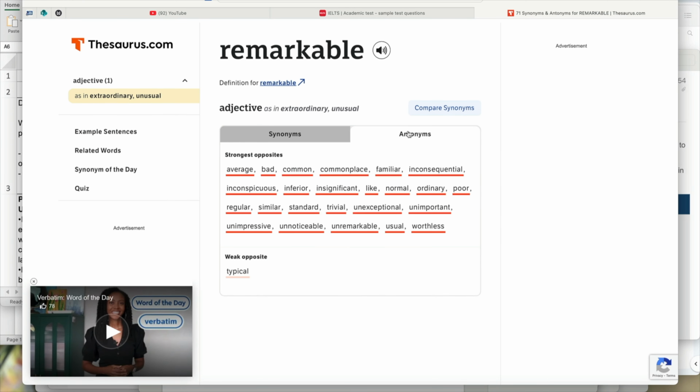Again, if you look at this list, there are some good examples. Average, bad, common, commonplace, familiar, inconsequential, inconspicuous. Those last two are interesting words. Of course, words like bad, common, and familiar, you probably don't need to learn. You already know these. And that's thesaurus.com.